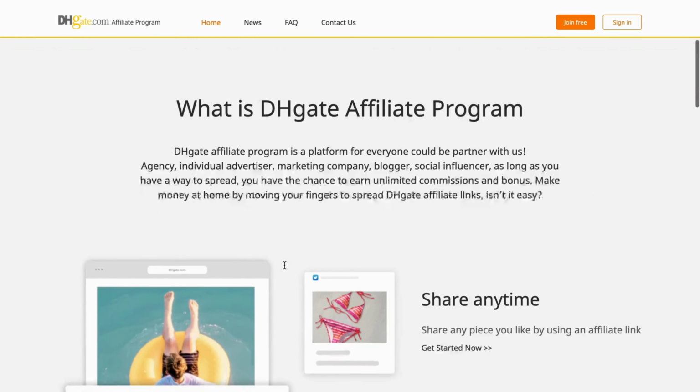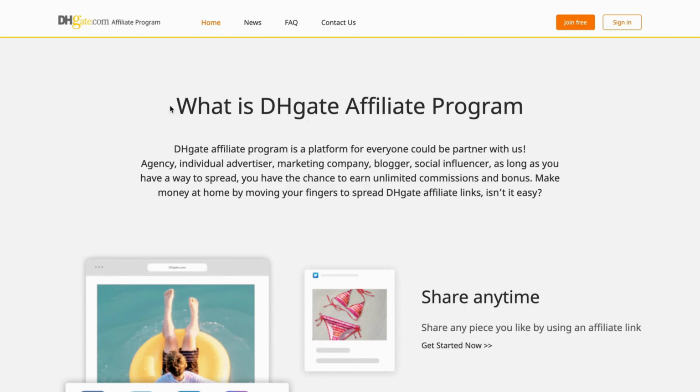And what we're going to see in here, as you can see, what is DHgate affiliate program? DHgate affiliate program is a platform for everyone could be partner with us. As you can see, they just list everybody that can be partner with us. It's everybody basically. As long as you have a way to spread, you have the chance to earn unlimited commission and bonus from DHgate, as long as you of course sell for them basically.